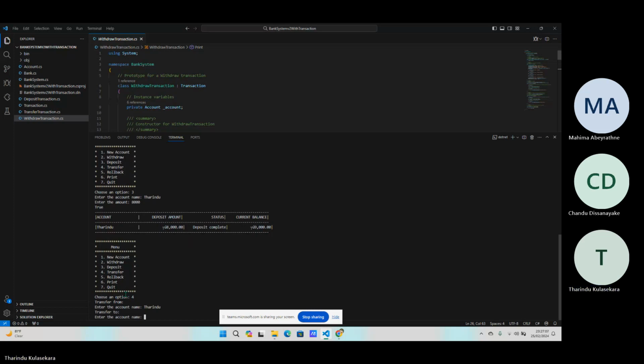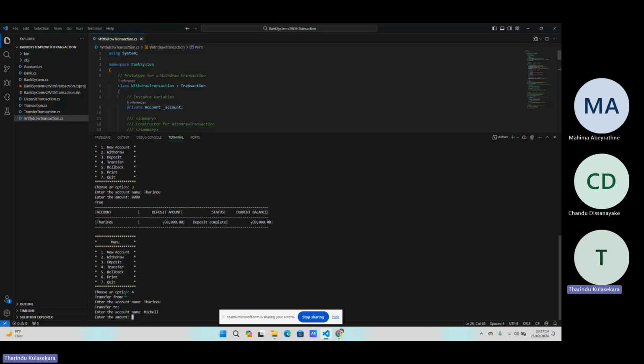So transfer to my wife. She's Michelle, right? Enter the account's name, Michelle. After that, again they ask to enter the amount. What amount do you want to transfer? I will provide 3,000.